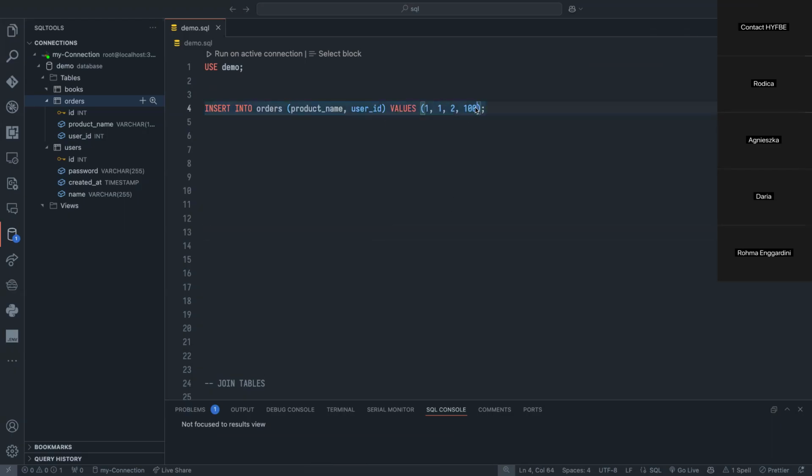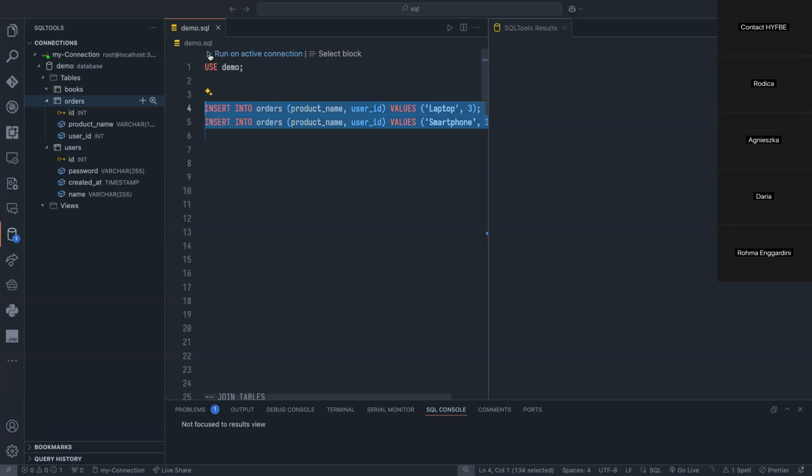And then after that, I have the values here, the product name. You can name the product laptop, and the user ID here I will make 3, because I have 3 users. And maybe I can add something else. Instead of laptop, let's say a smartphone. Let's just run both queries and see what will happen. Well, lucky for us, it's okay.